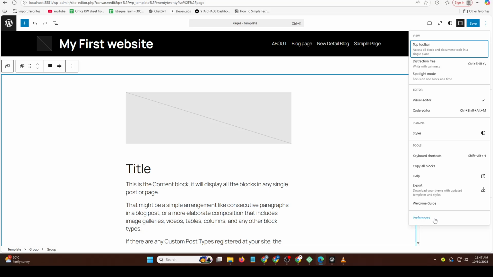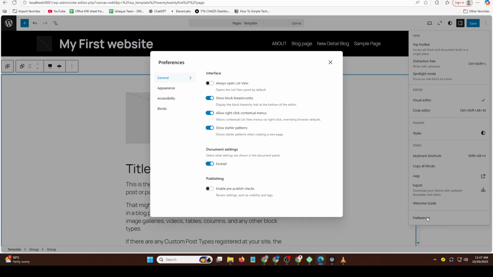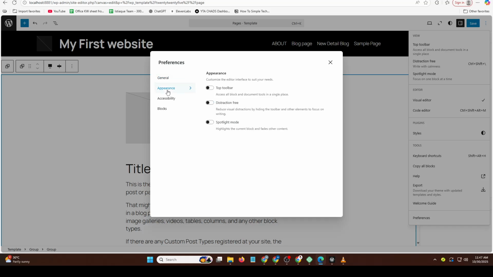Inside the Preferences panel, you'll find a variety of options to tailor your editing experience. You can adjust layout settings, toggle features on or off, and fine-tune editing behavior to match your workflow. This section is incredibly powerful because it helps you personalize WordPress to fit your creative style, whether you're designing, writing, or managing content. And that's it.